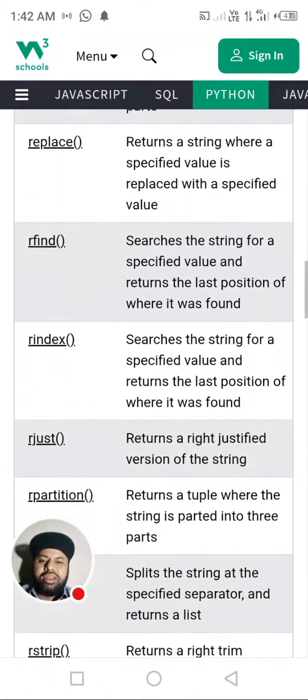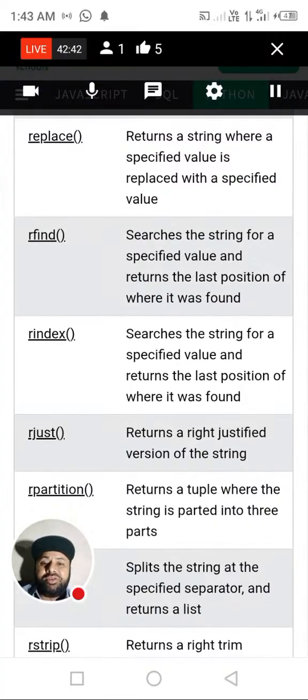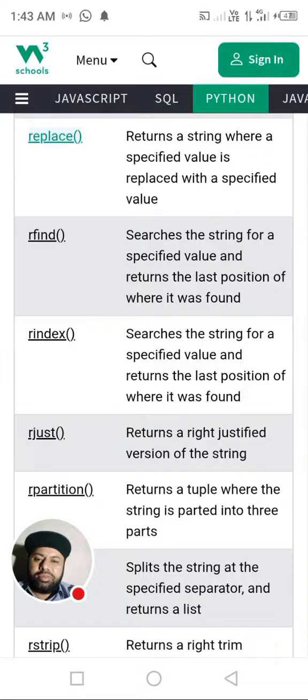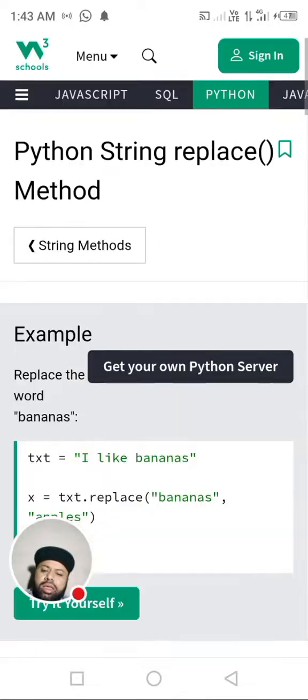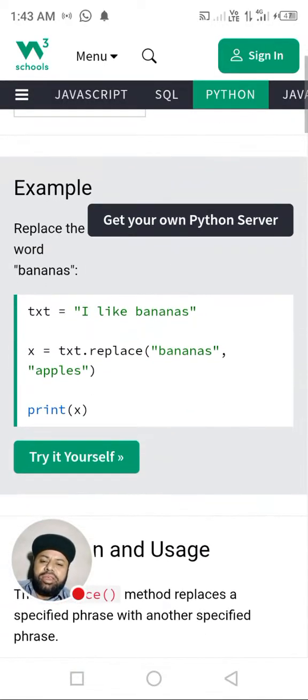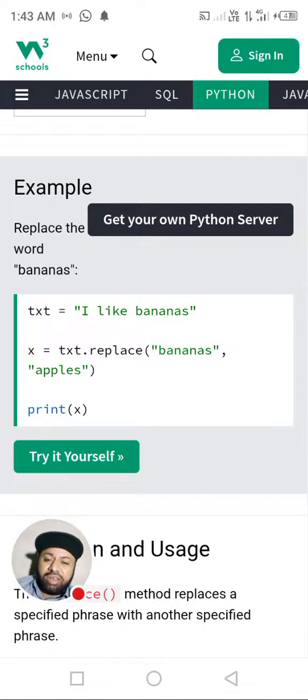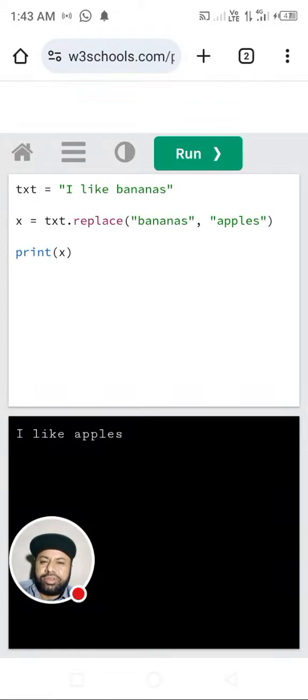After that, there is another method, which is replace. It returns the string where a specified value is replaced with a specified value. So here we go. Replace the word banana. If we want to replace banana with another value, apples, banana will be replaced with apples. In this format, banana is the value which is in the string. Then it will return "I like apples". Let's try it out. Here it is. I like apples. Very easy, and there is no issue.